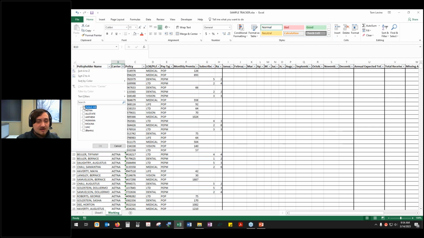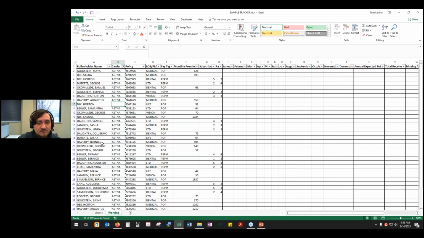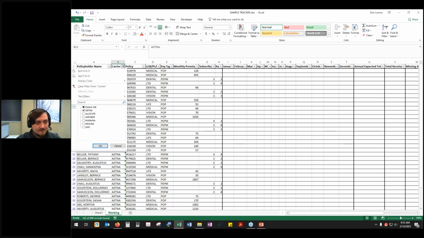I'm going to go ahead and actually view all Aetna cases. The way I'm going to do that is I'm just going to unhit Select All and then hit Aetna as well as blanks because I removed that blank cell from Horton. And I'm going to retype Aetna in here and double check my filter. As you can see, now the blank cell is gone because I filled it in and it's only displaying Aetna cases.